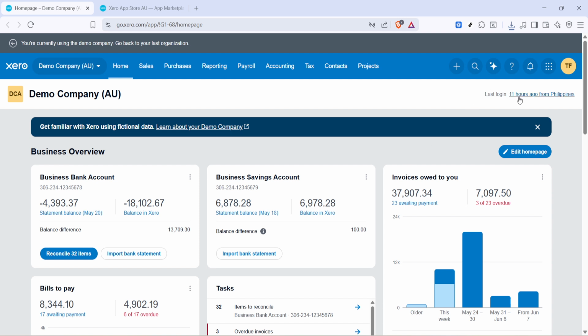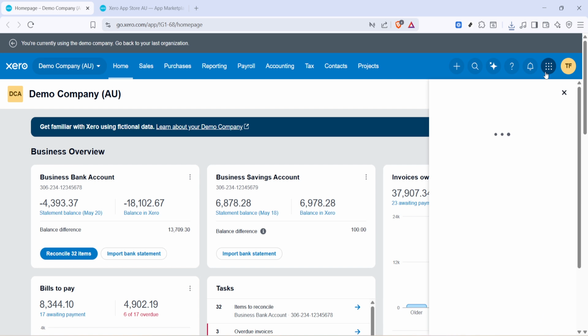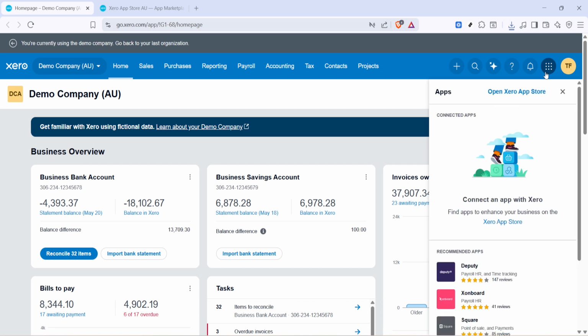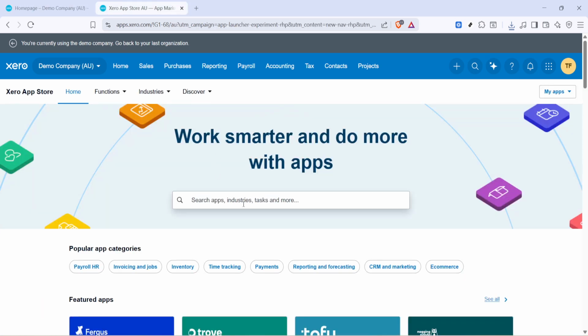Start inside Xero. From your dashboard, look for the grid icon, sometimes called the app launcher. Click it to open the menu that gives you access to Xero's broader tools and marketplace. In that menu, choose Open Xero App Store. This is where you'll find vetted integrations that work smoothly with your Xero organization.